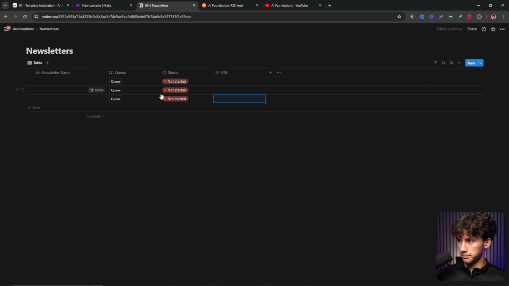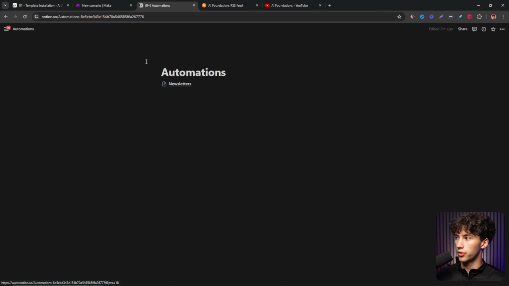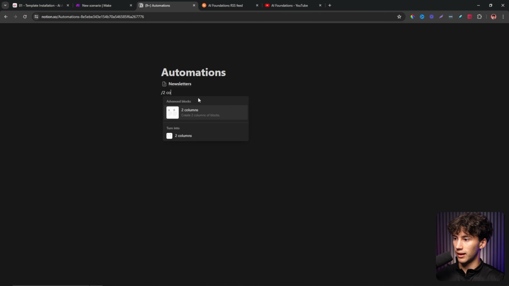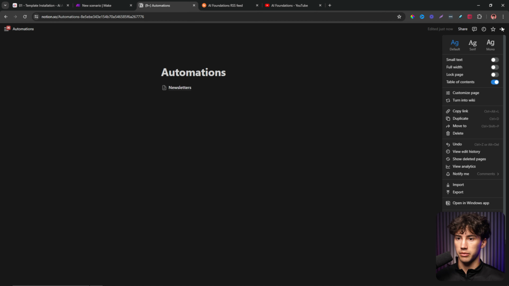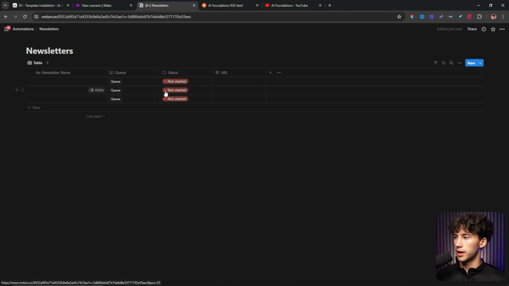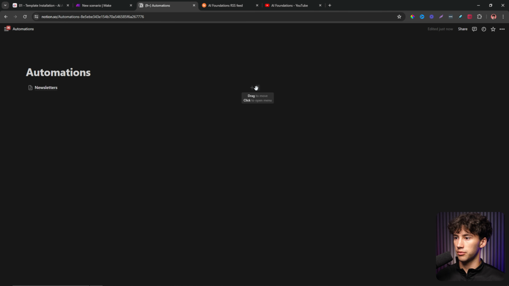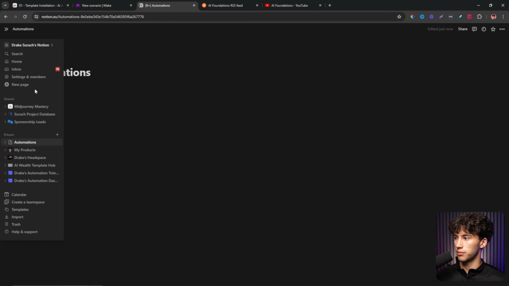And now we're all set up, ready to go in the back end, so we can create a front end view and filter out our database so we can see the steps along the way. We're going to head back to automations, and this is our back end database. We don't want to touch it. So what we could maybe do is do /2 columns. Hit enter, and now we have two columns. We could put the backend databases over here. We can come up here, make this full width, and now we can have two columns for all of our information to fit into.